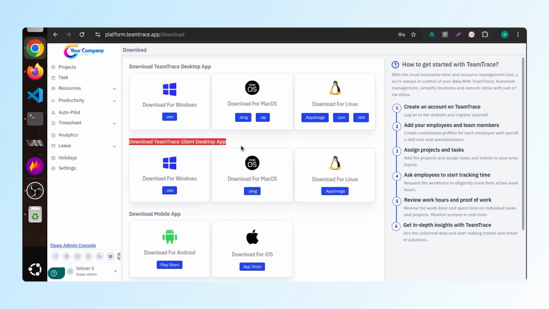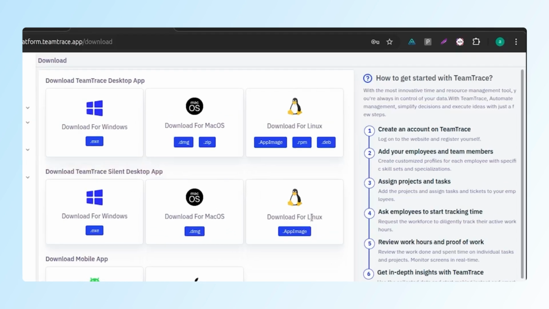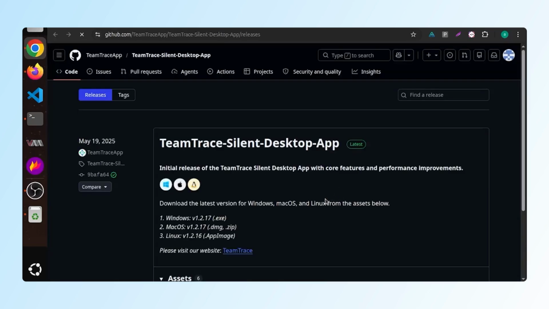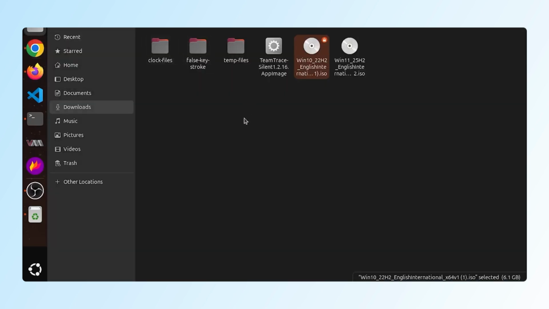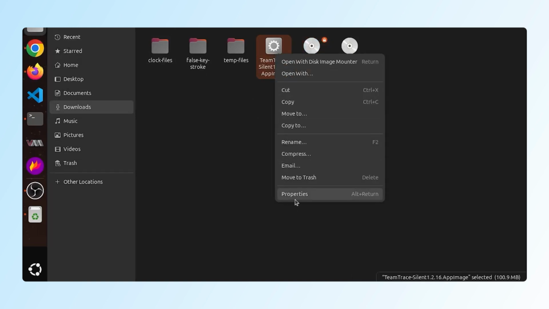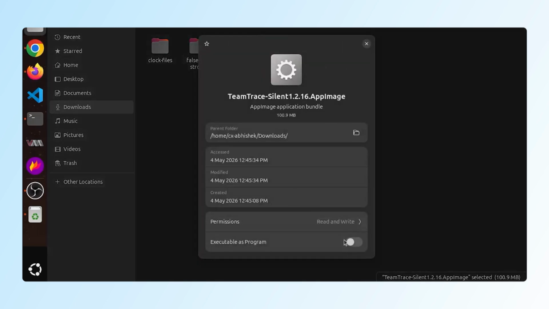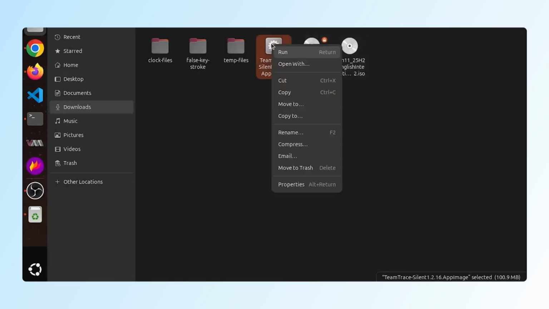On the following screen, locate the Silent App category and choose the AppImage file compatible with Linux. From the list of available versions, select the latest AppImage file and proceed to download it. Once the download is complete, open your Downloads folder. Right-click on the file, select Properties, and enable the Executable as Program toggle. You can now launch the application.